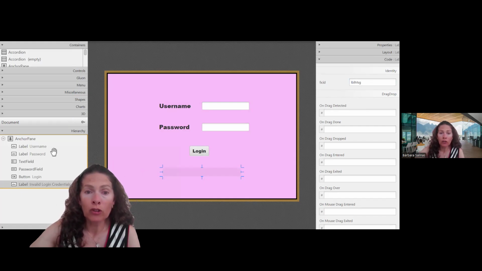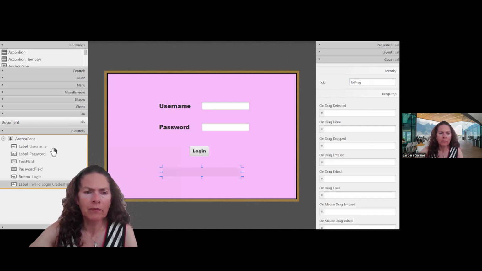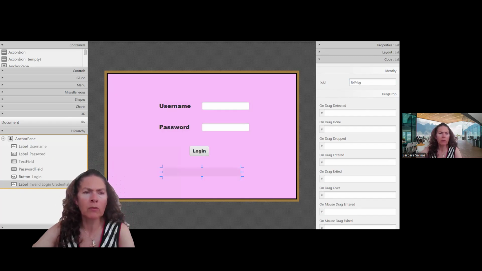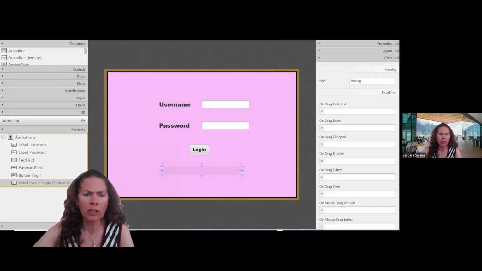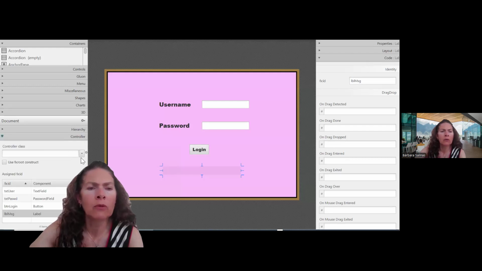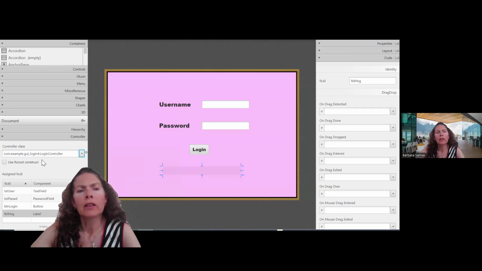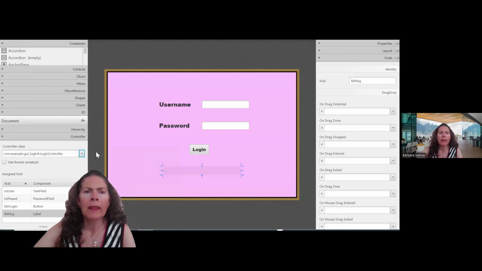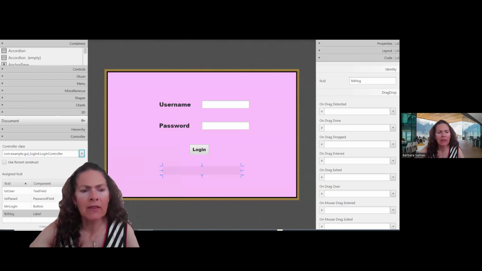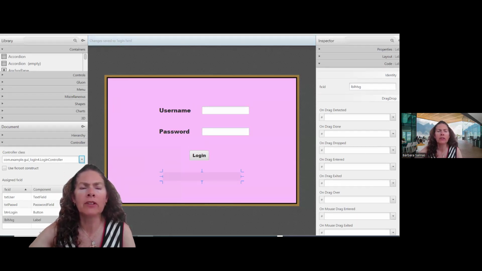And the controller, my dear students. Let's see. Remember the option that we have in the bottom of the left panel, the one that says controller. Open it, and we should have here the com.example.gui login for .login controller instead of hello controller, login controller. Okay. Now let's save. Control S. The changes are being saved here.